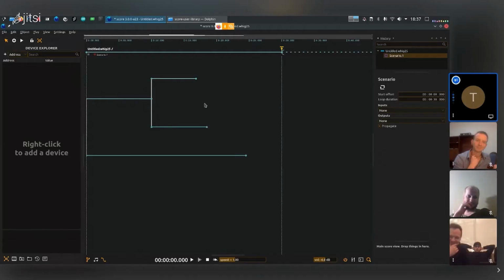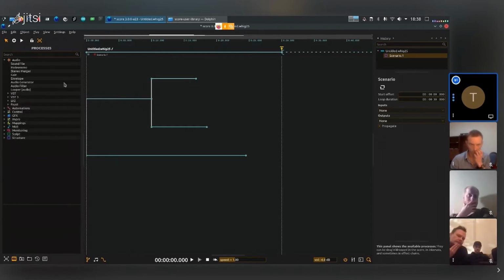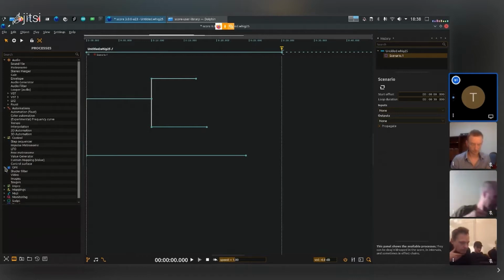We're going to look at processes now, which are the score in action, I guess. Processes is what we use to actually create data or process data or play media and things like that. The processes are all referenced under the little process tab right here. You can see there's various audio processes, automation, there are controls. GFX is for video shaders and video manipulation.